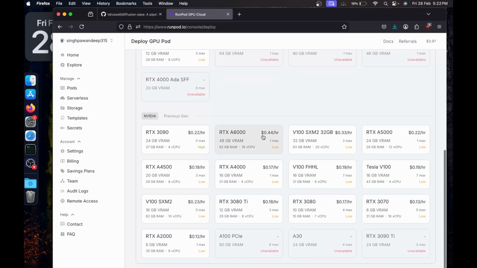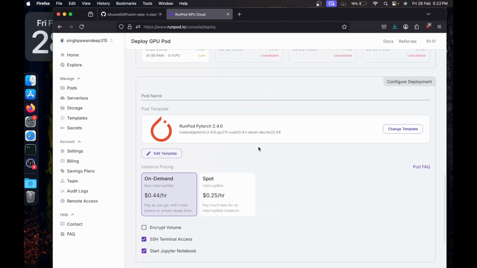Now for the fine tuning, on the safe side, let's use A6000, which is going to cost 44 cents an hour, and it's going to provide us 48 GB of VRAM and 62 GB of RAM. And for this video, I'll be fine tuning the 1.3 billion model. And for that, I think A5000 would also be good enough, but let's just go with this one. And I'm going to show you the resources it is using, the memory, the RAM and the CPU, so that you have an idea which pod you will be going with.